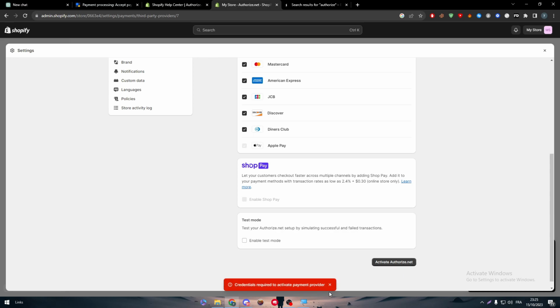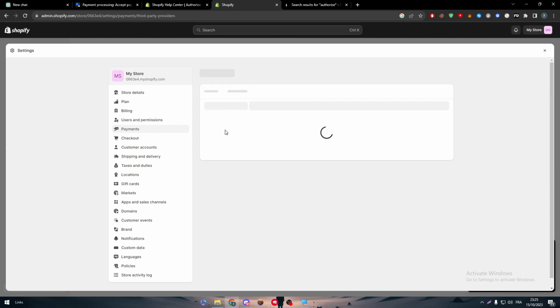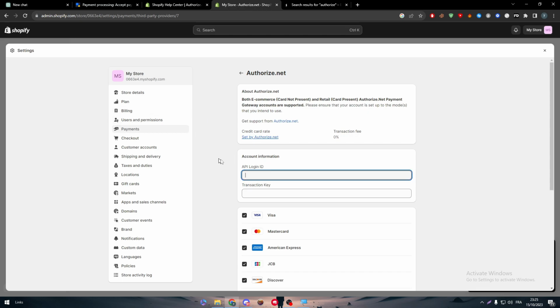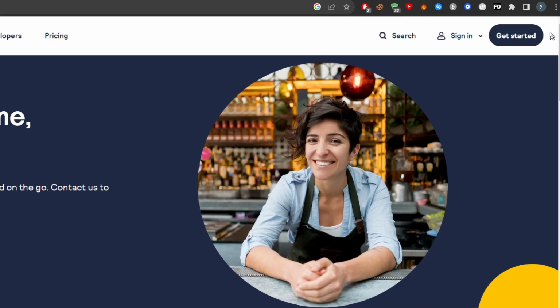So credentials are required to activate payment providers. Here, as you can see, we have to put in some kind of credentials. Now let's go back here, click on it. And this is the page. To have your credentials, you actually have to have an account on authorize.net. So simply go ahead here and click on get started.